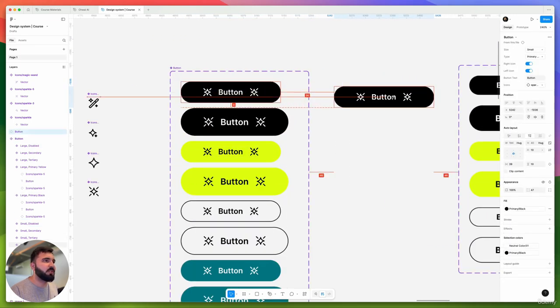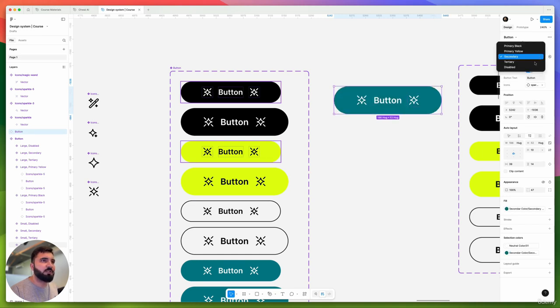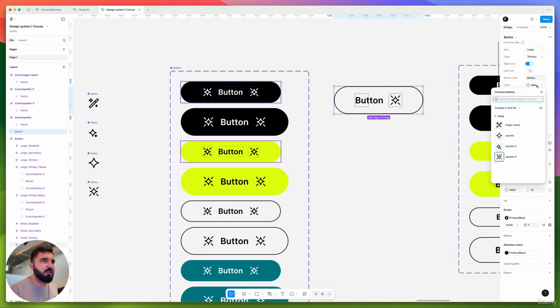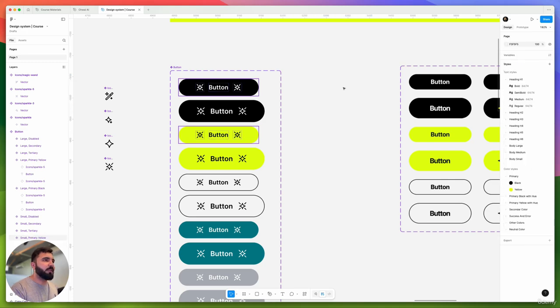So if you can see over here, now we have all the properties. I can change from secondary, small to large, to disable, to tertiary, and I can even hide and unhide the icon. I can change the text, and I can play with that as well. Okay, so that's it so far.